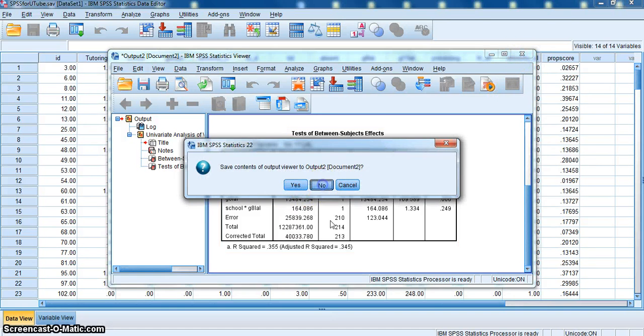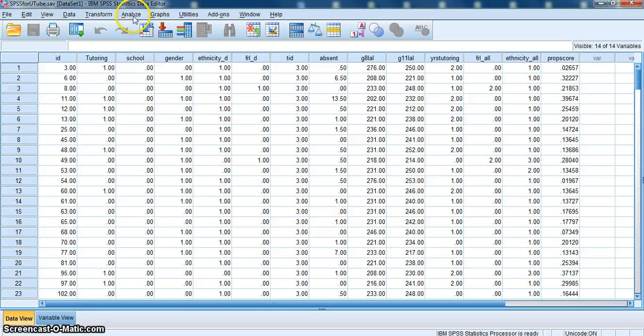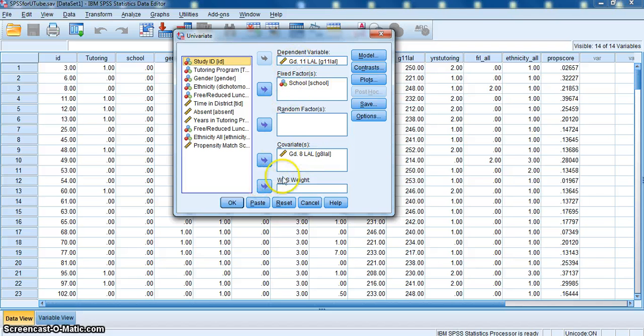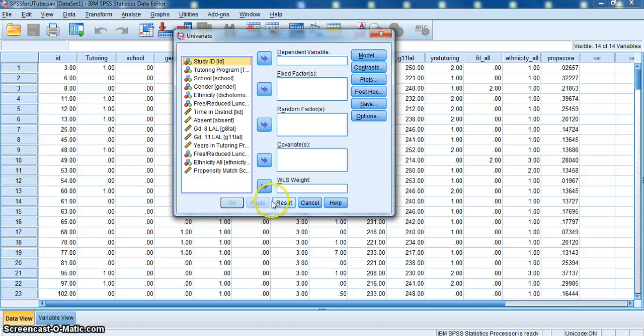I don't have to save this output. I'm going to go back up to Analyze because now I'm going to run my true analysis of covariance. I select Analyze, go to General Linear Model, select Univariate again. You'll notice that the variables we had in there are still there. Most important, we want to hit Reset and rerun the process.